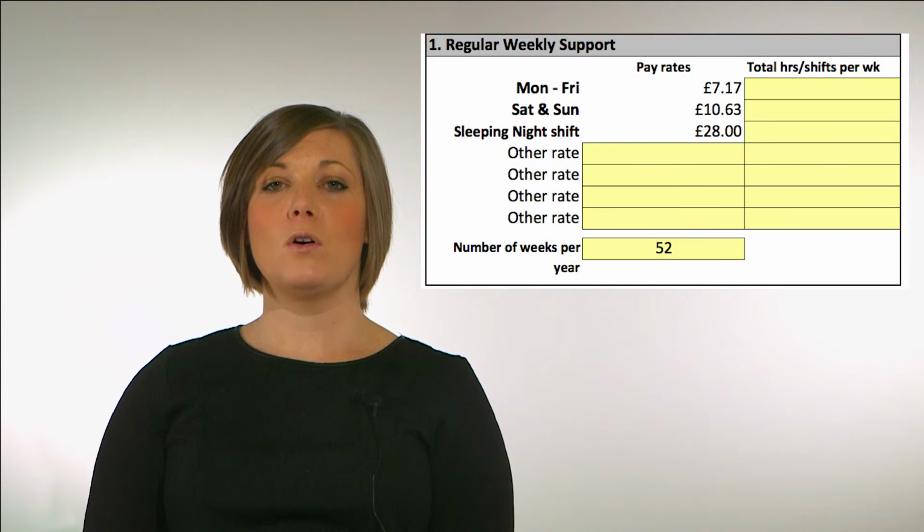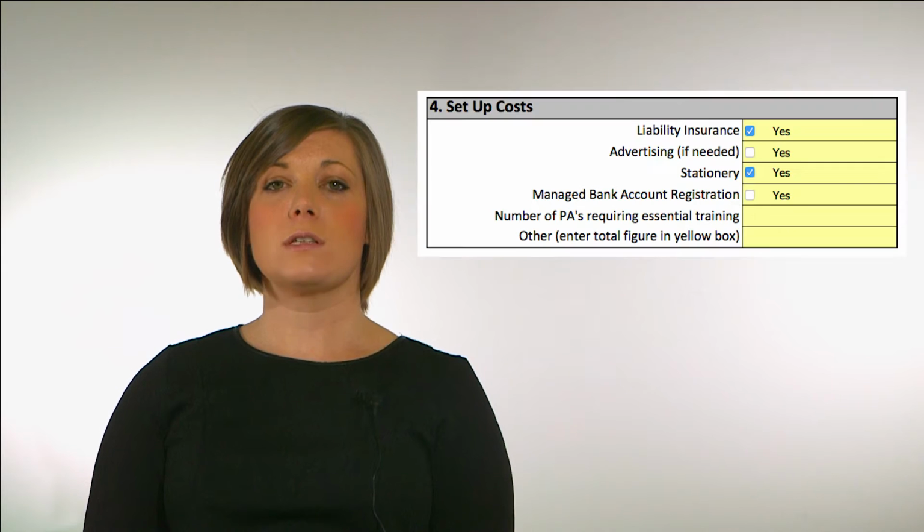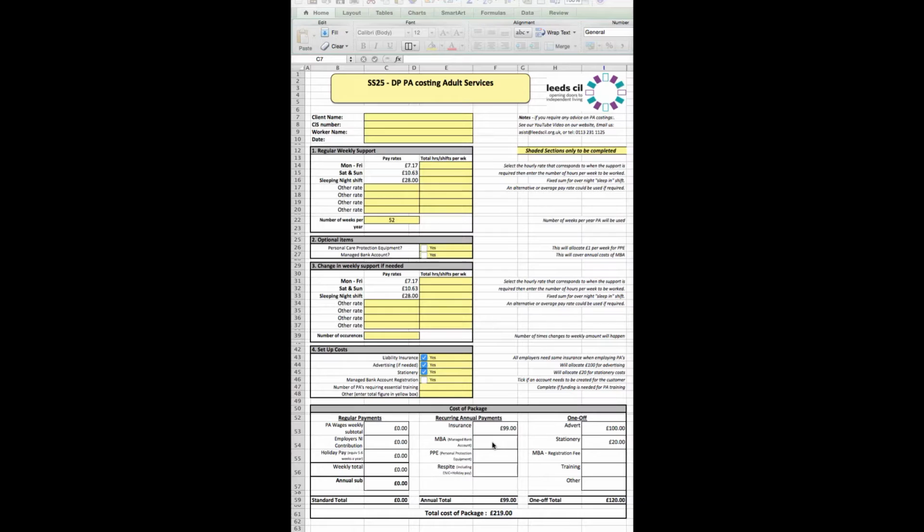The SS25 is in 5 main sections: regular weekly support, optional items, changes in weekly support, set-up costs and cost of the package. All the boxes are protected apart from the ones you can fill in, which are shaded in yellow. This means you really can't make mistakes by clicking the wrong boxes. However, you must remember to save your work as you go along.